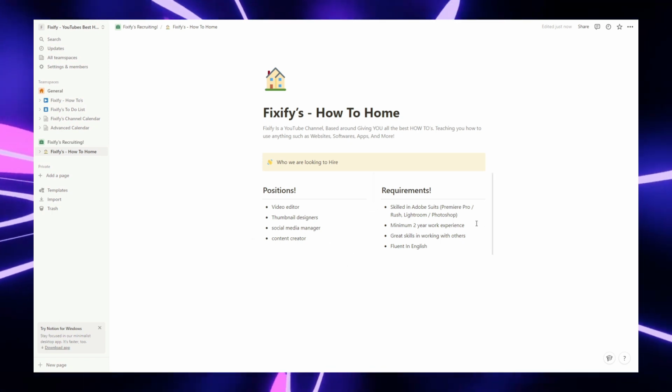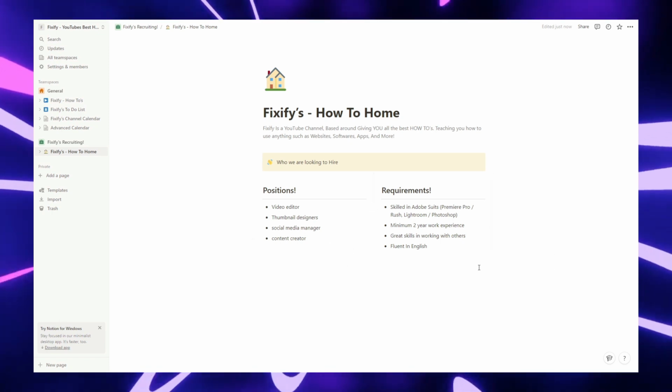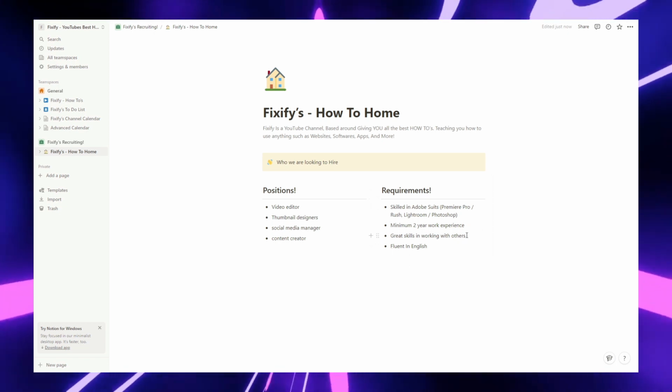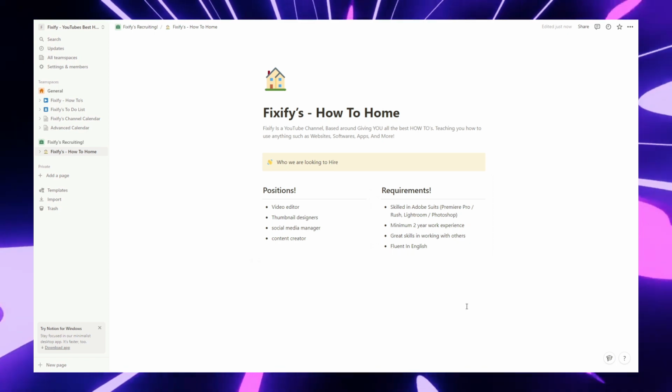So like skilled in some of the Adobe suites like Premiere Pro, Rush, Lightroom, and Photoshop. Minimum 2-year work experience, great skills in working with others, and fluent in English.